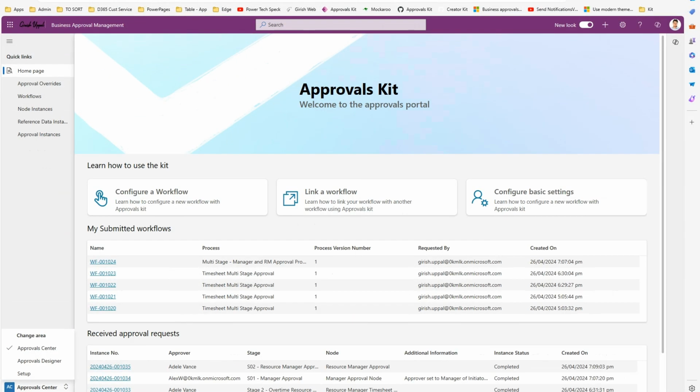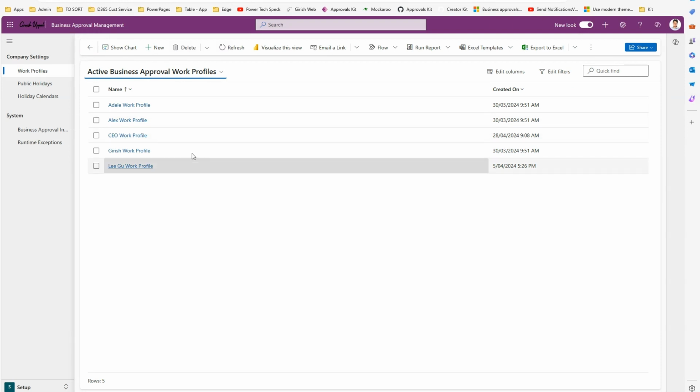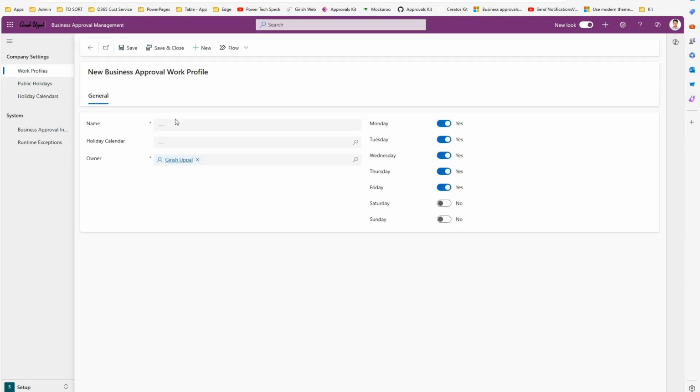Okay, so let me go to setup, and from here in setup you can see the work profile. Now I've already created 5 work profiles. Now I'll create another work profile. So take for example, if I create a new work profile and I'll say work profile weekdays working. Okay, now if I say weekdays working, then I'll select Monday to Friday as my weekdays.